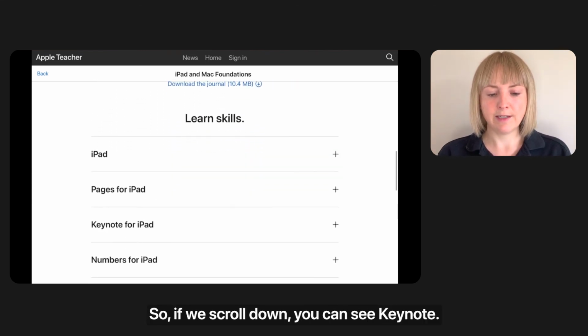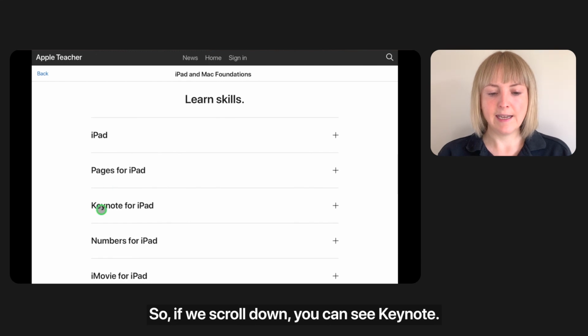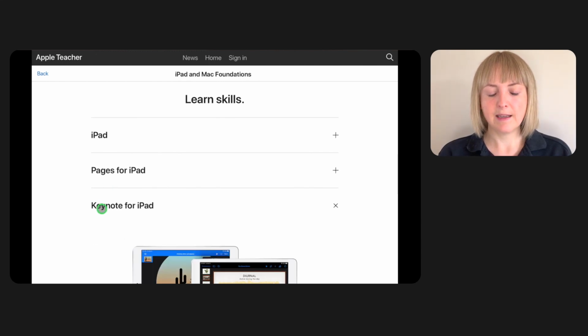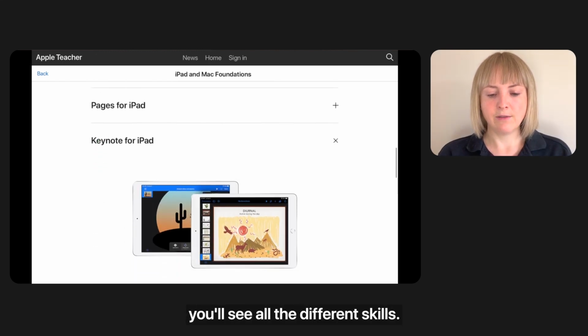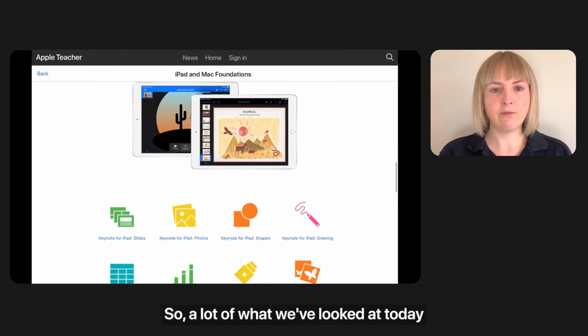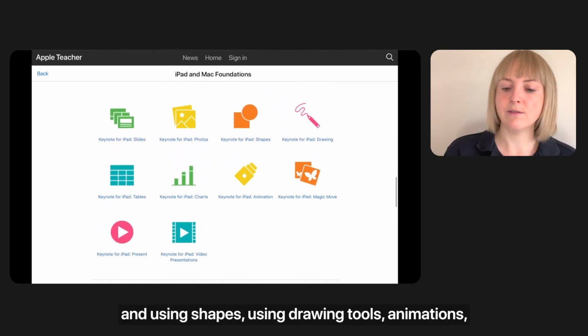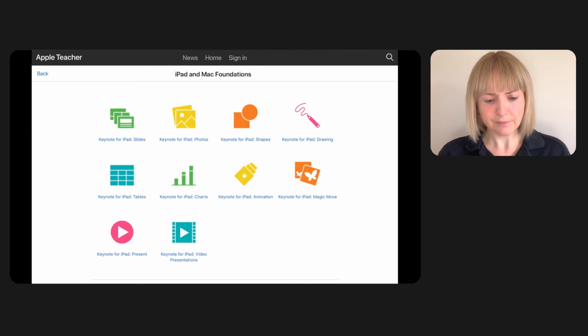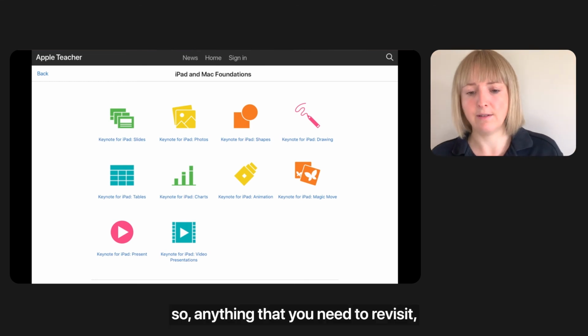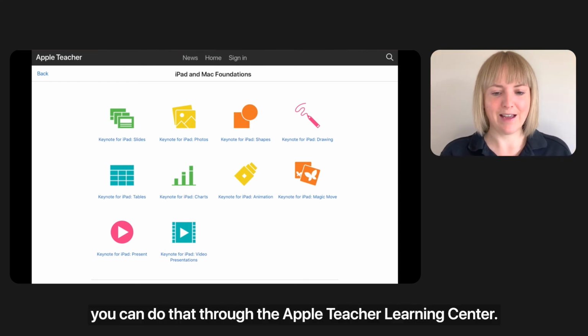So if we scroll down, you can see Keynote. And if we scroll down again, you'll see all the different skills. So a lot of what we've looked at today, using shapes, using drawing tools, animations. So anything that you need to revisit, you can do that through the Apple Teacher Learning Centre.